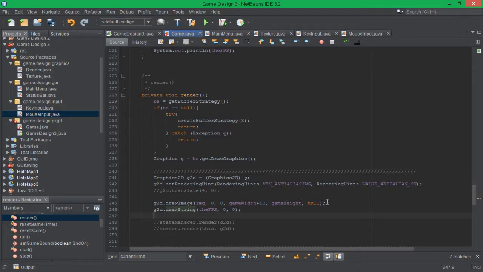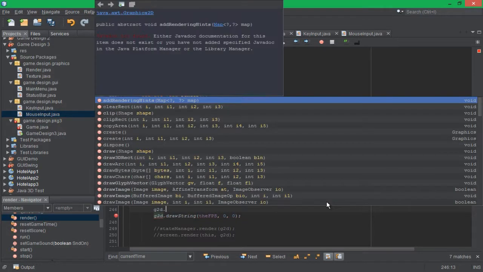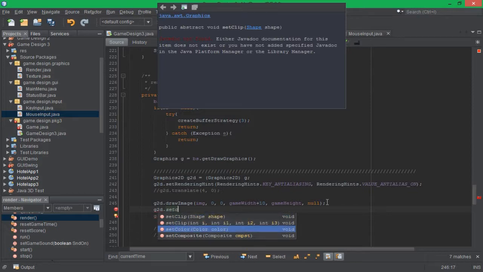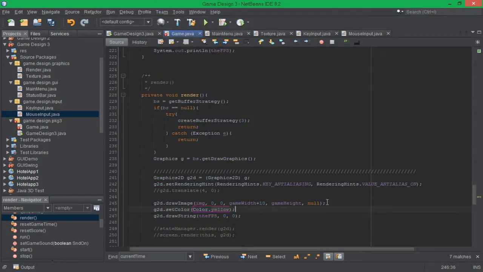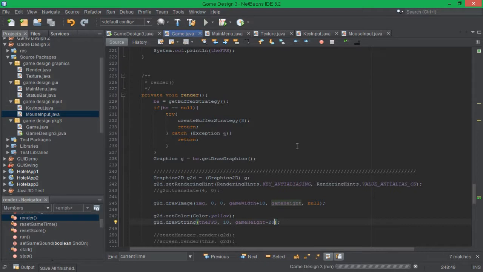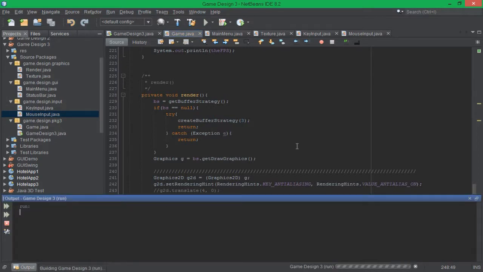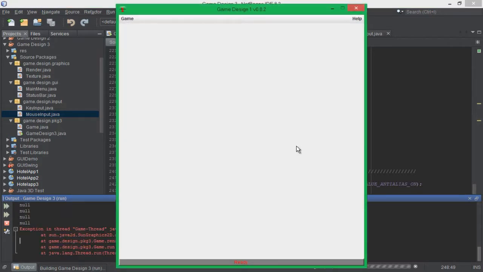So now we're drawing the image underneath, which is black. We need to set the color of this. Yeah, yellow will do just so it shows up, and it should be able to see the FPS. We need it slightly above, near the bottom. So game height -20. So yeah, g2d dot draw string, then a string, and then an x and a y. No idea what font it's going to be in or whether it's even going to show up.